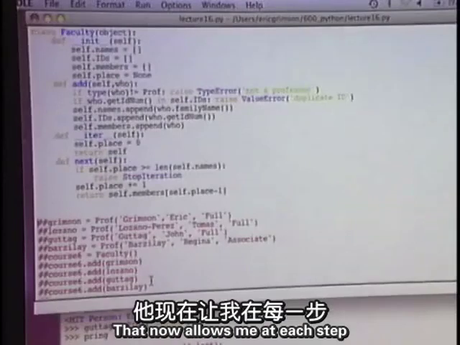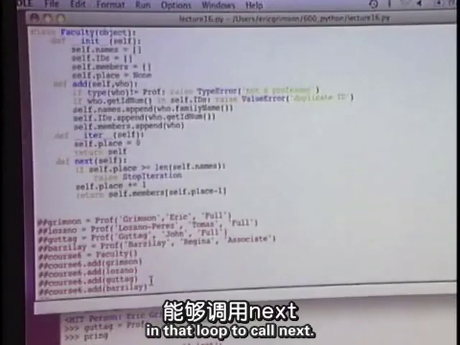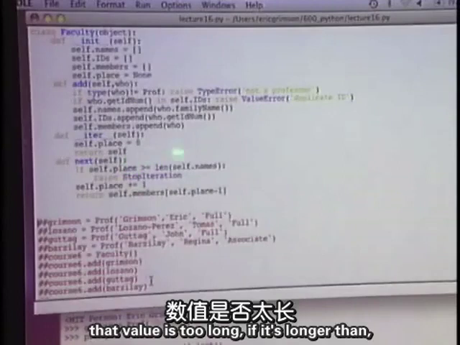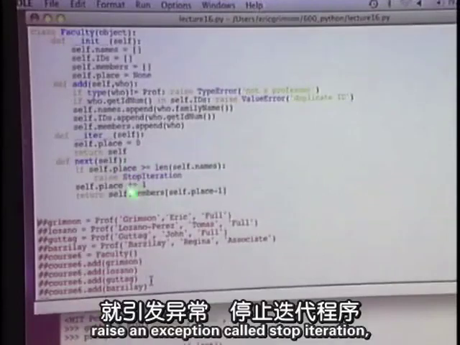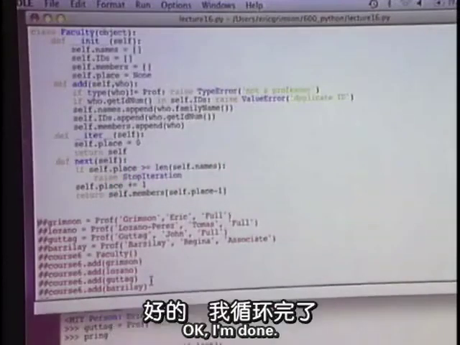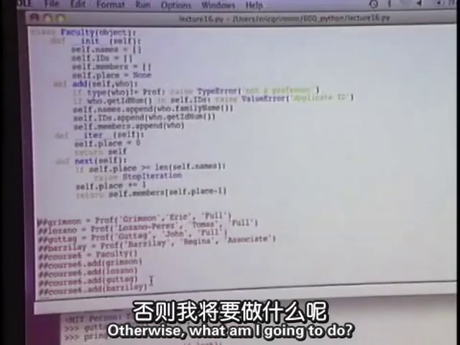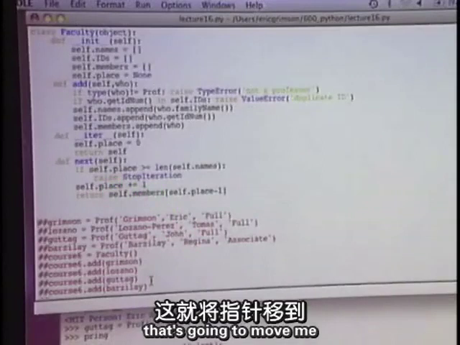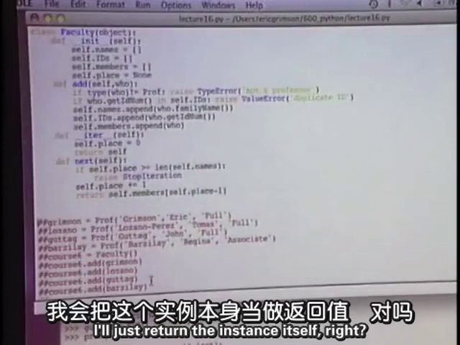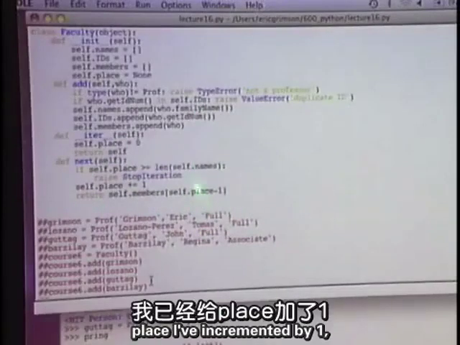That now allows me at each step in that loop to call next. And what does next do? Next says check to see if that value is too long. It's longer than, for example, the list of names. Raise an exception called stop iteration, which the for loop will use to say, okay, I'm done. This is how I'm going to break out of the for loop. Otherwise, what am I going to do? I'll increment place by 1. That's going to move me to the next place in the list. And then in this case, I'll just return the instance itself, right? Members is a list of instances. Place, I've incremented by 1. I take 1 off of it and I get to it.